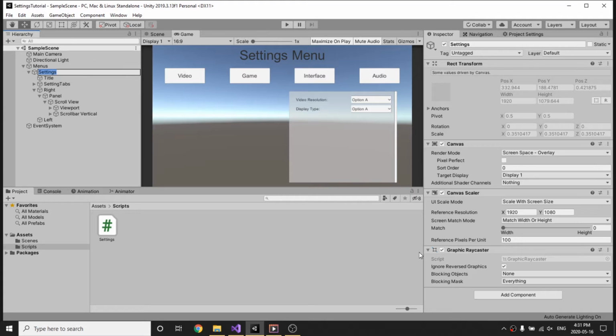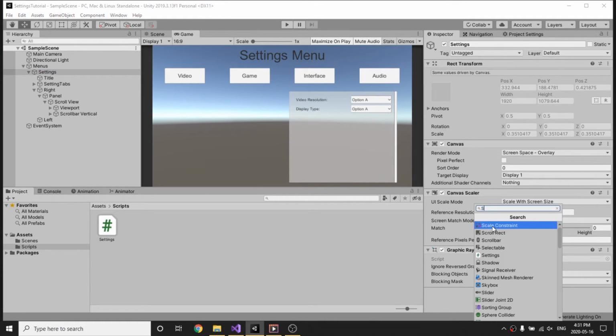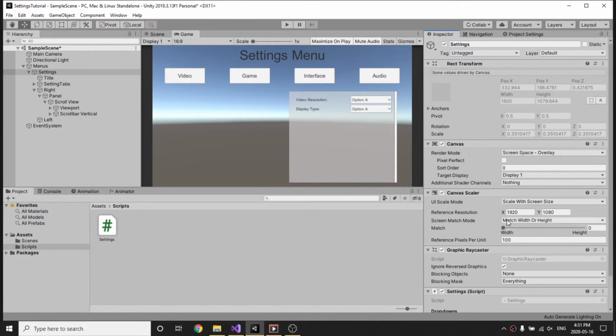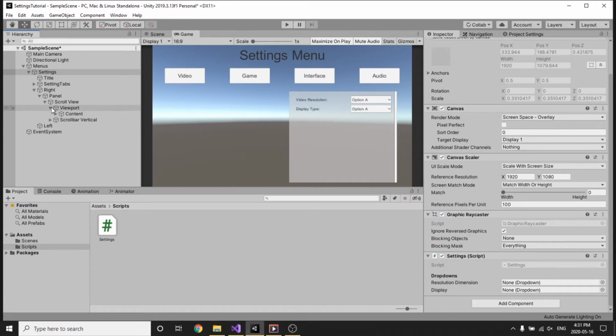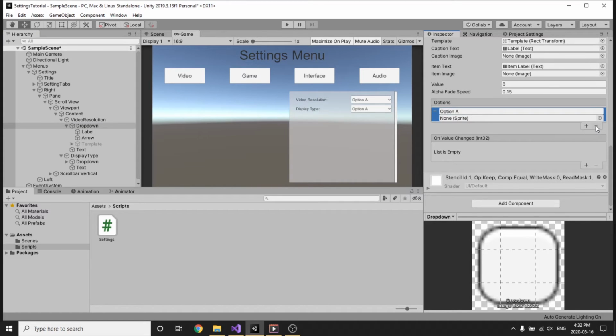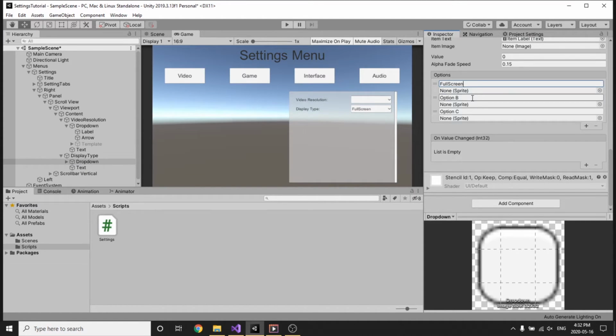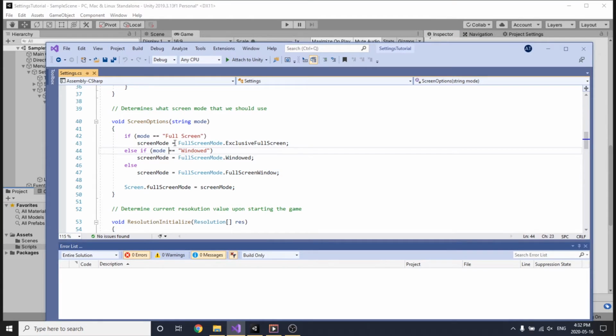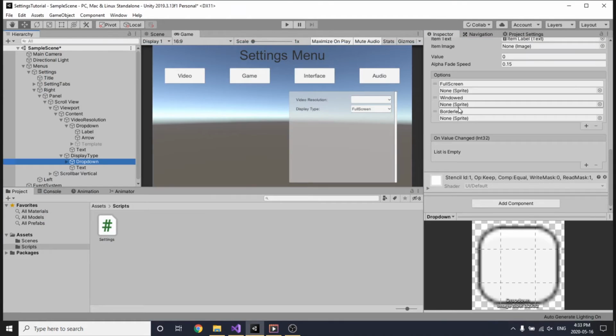We will add the script to the settings object through the inspector. Select Add a Component and attach the settings script. Find the dropdowns under the scroll view content and attach both of the dropdowns to their appropriate variables. We also have to access the options inside our dropdowns and modify them. For the video resolution, remove all the options. For the display type, change it to full screen, windowed, and borderless. Be sure to look back at the code and check under screen options. Make sure that they completely match and that they are in the right order.